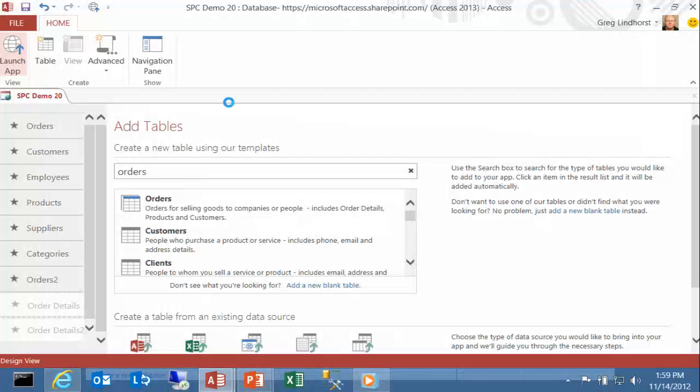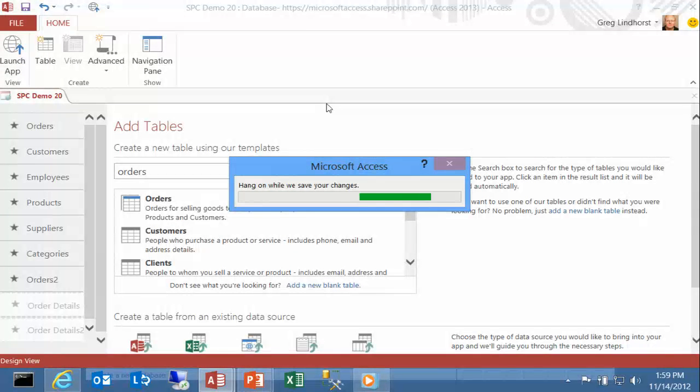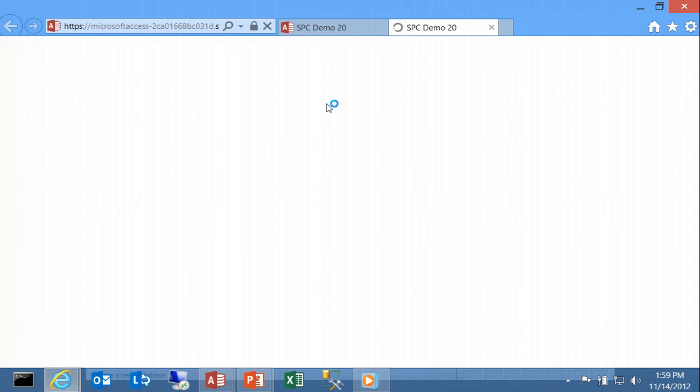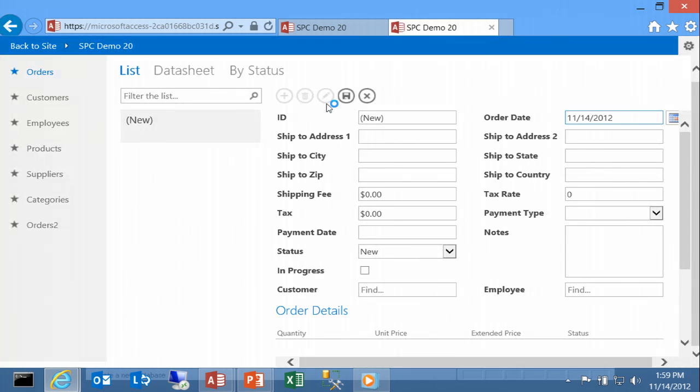After it's built, everything that we do in Access is live against the server. We build tables, we build forms, we save them. There's no publish step like we had in the previous version. Instead, it's live against the site. And so as I make changes, I can go to the site directly and see those changes immediately.